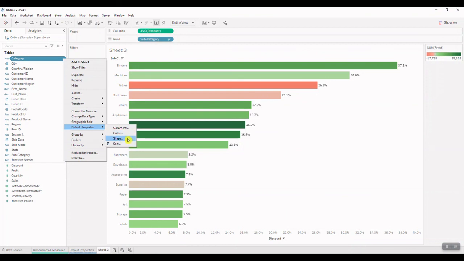We can specify the shape. So for example, if you're creating a scatter plot and you want to represent your data points by a circle versus a square or any custom shape, you can go ahead and choose that particular shape and set it as a default property. We can also choose to sort our information in a particular order, so alphabetical order, or even based on some field that we have in the view, such as the average discount.